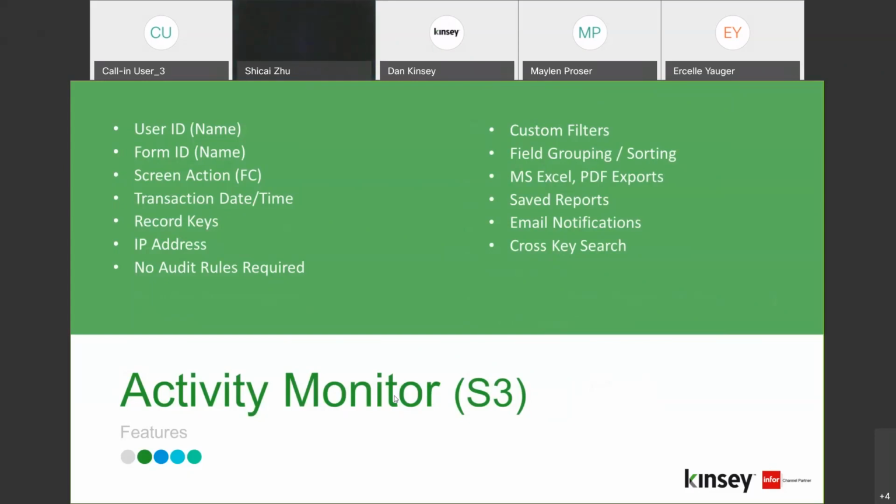So if you're looking for somebody making a change to a certain form and you want to be notified of that, that type of activity can be tracked and notified either on an hourly basis, on a daily basis, whatever schedule you set up.